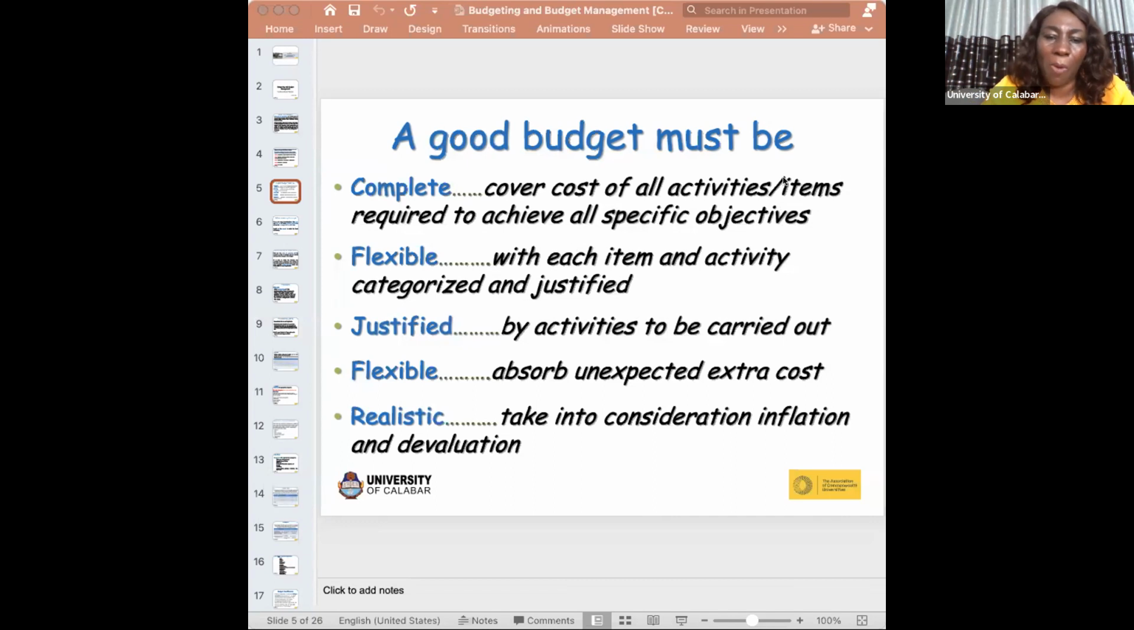Another flexibility point is that you need to absorb unexpected extra costs. We'll talk about miscellaneous, but if the grant body does not accept miscellaneous, you need to absorb the cost into different activities. And you also need to be realistic.